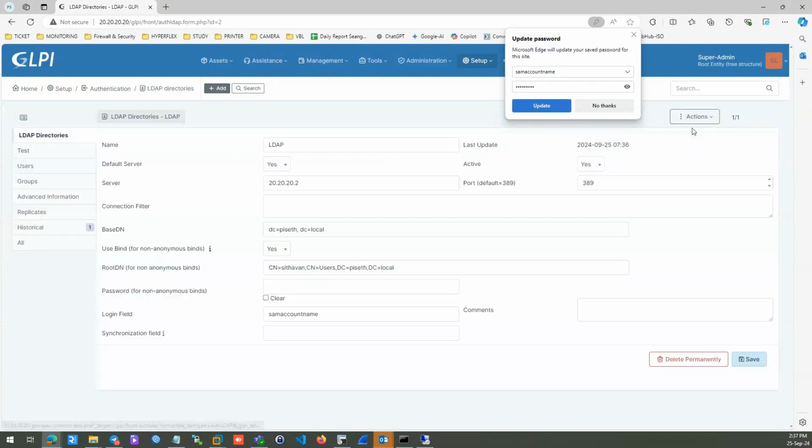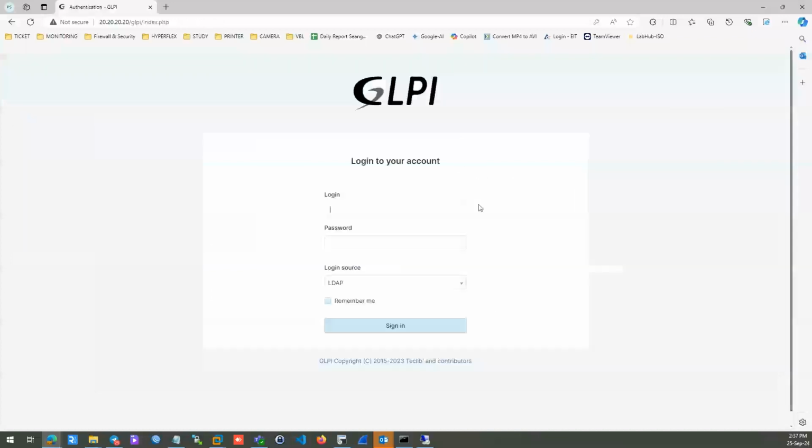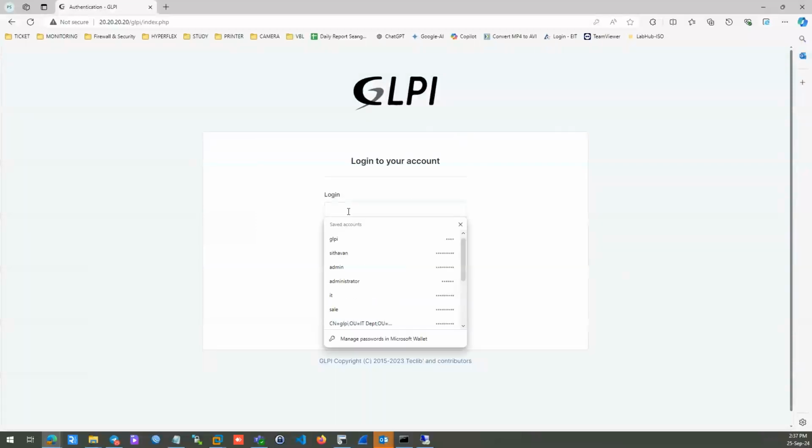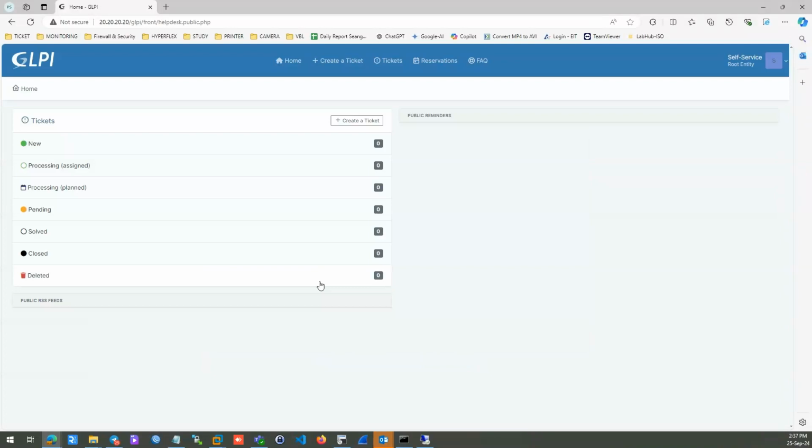Okay, and then we log out of the GLPI user. We have one more option: this is the internal database, and this is the LDAP. So I choose LDAP, and I log in with the user that we just created, and the password. I click sign in. We see we can log in from the Active Directory.